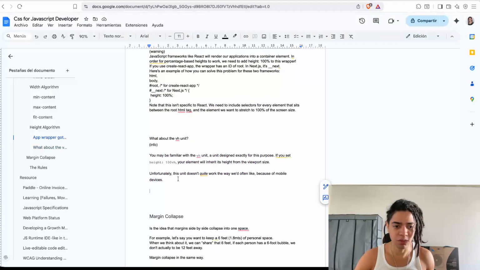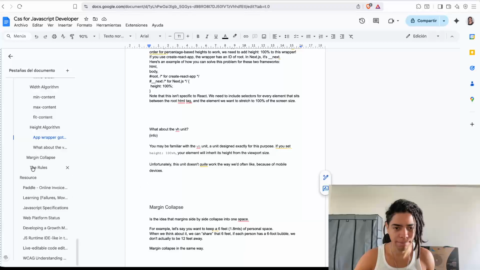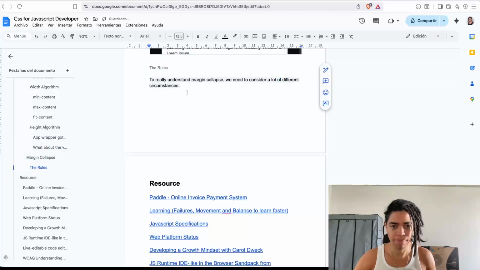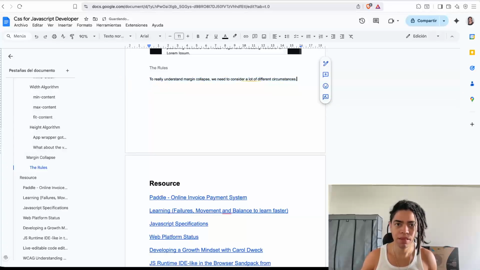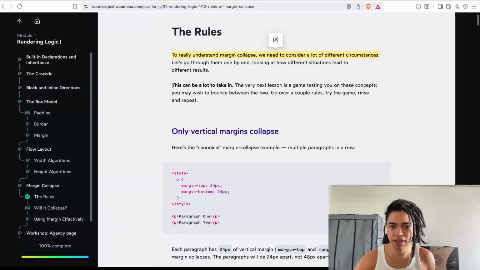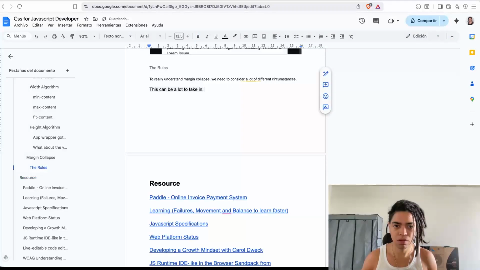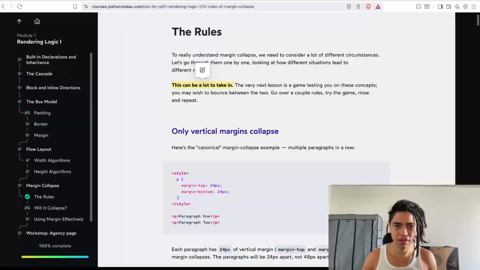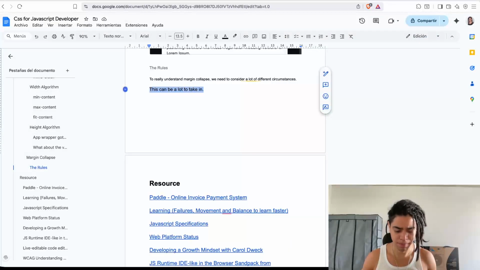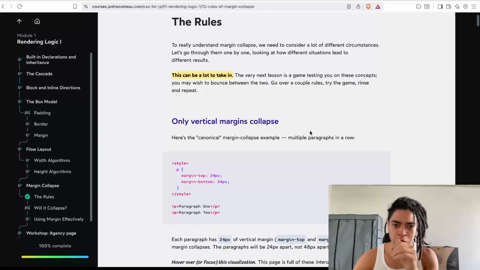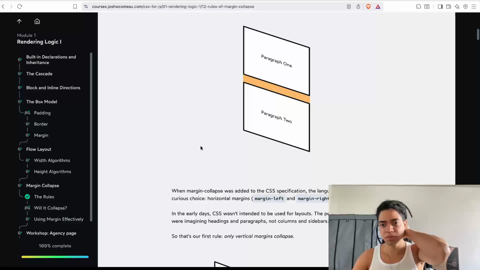Which is part of the rules here. This can be a lot to take in. So only vertical margins collapse. Okay.